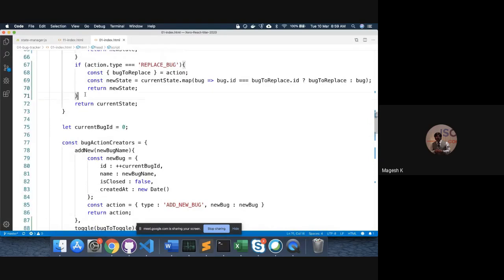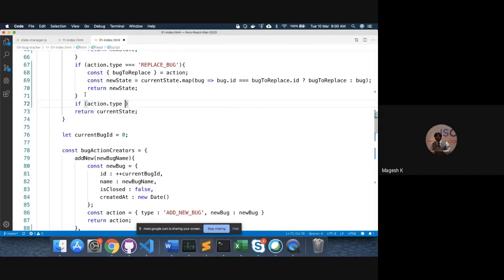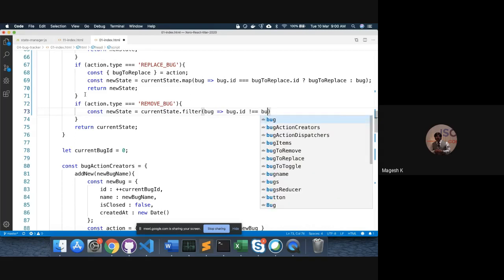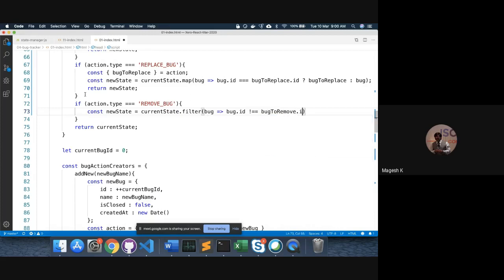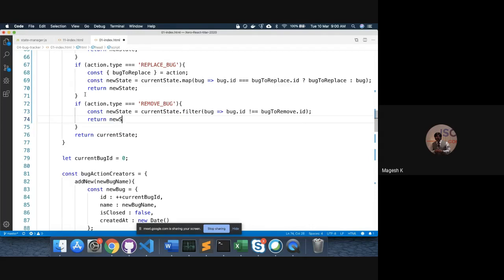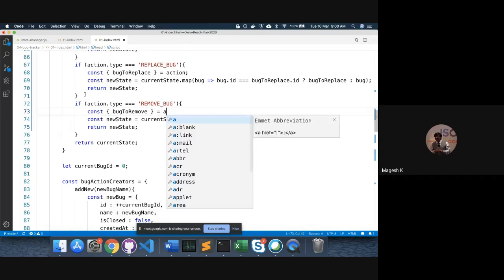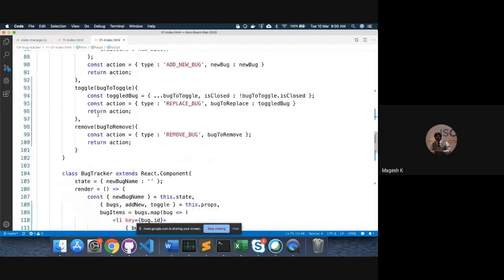So here, if action.type is equal to BUG_REMOVE_BUG, I'll simply say const newState is equal to currentState.filter, take one bug at a time, and just make sure that the bug.id is not equivalent to the bugToRemove.id. Okay, and return the new state. So what is the bugToRemove? Const bugToRemove is from the action, right? From the action we will take it.